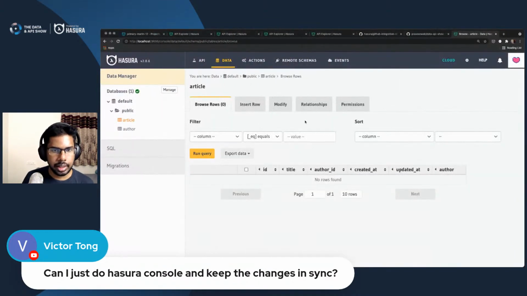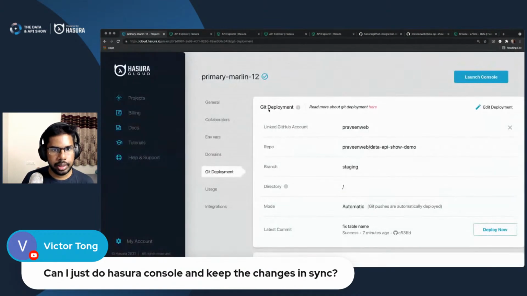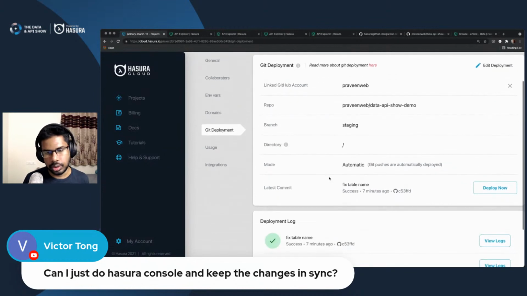But yeah, this GitHub integration should make life easy for you, where you just don't worry about doing those commands every time you want to make a change.